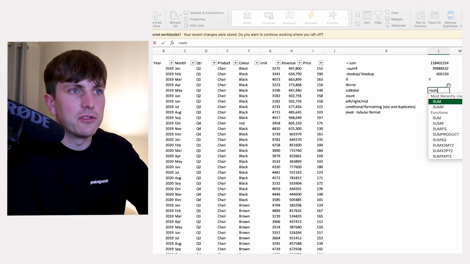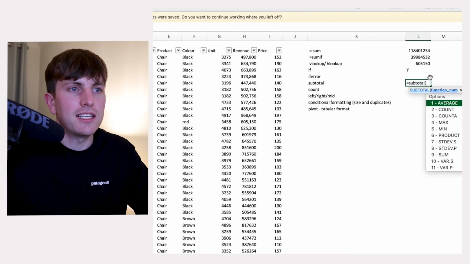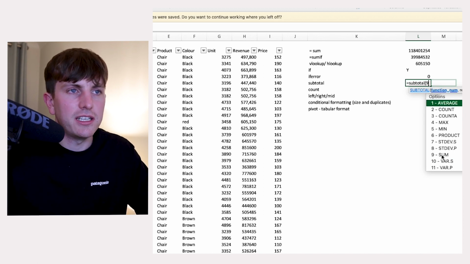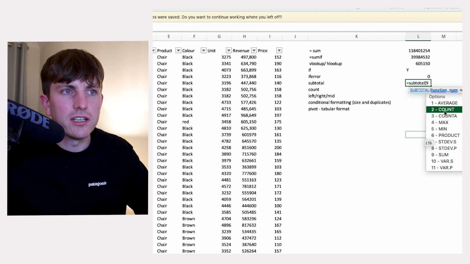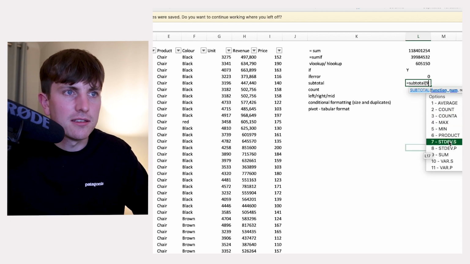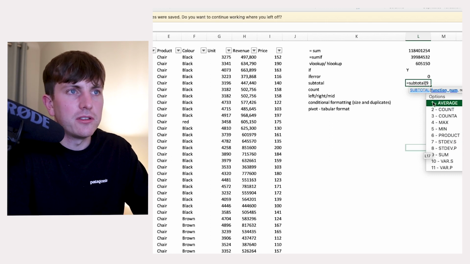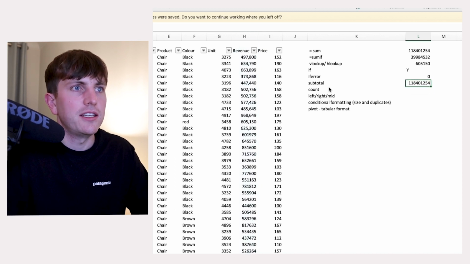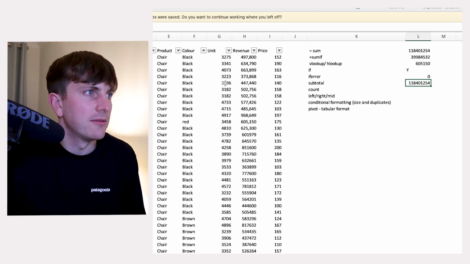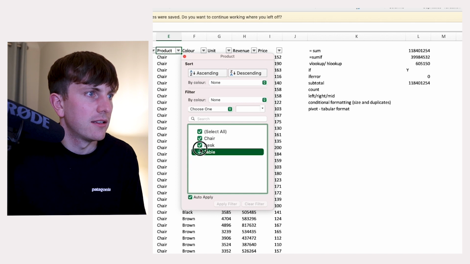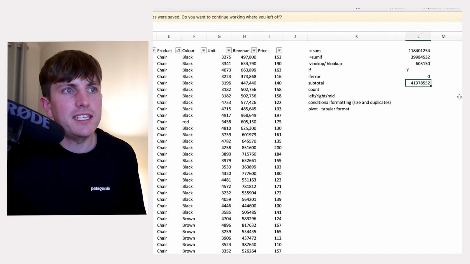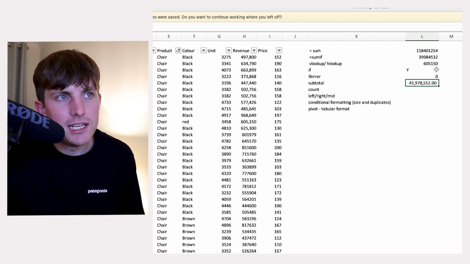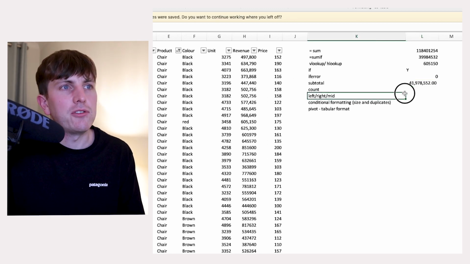So if I choose equals SUBTOTAL, you can see there's a range of different things that I want to do. I just want to sum up the columns, so I want to choose 9. You can see I could choose 1, 2, 3, depending on what kind of subtotal you want to enact. You can do min, max on values. But say I want to just sum the column, then you press comma, select the range, so column H, press enter, and you can see it comes up with the same value, 1.18 billion. Now if I select chair from the filter, you can see how the subtotal has changed. Now it only adds up to 41 million as opposed to 1.18 billion. And that is a very useful formula.